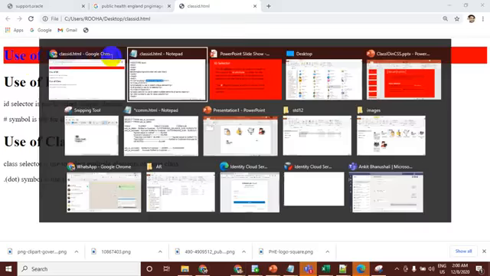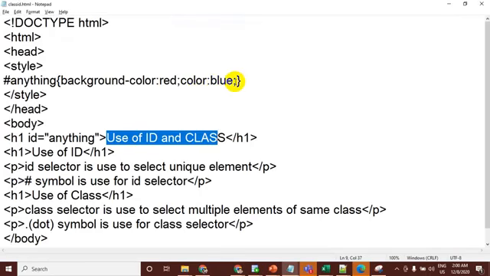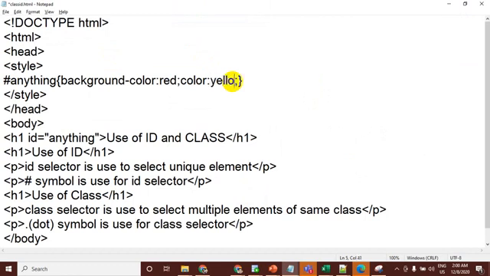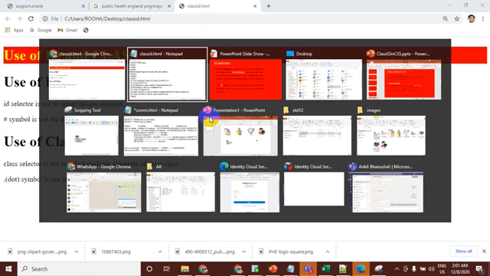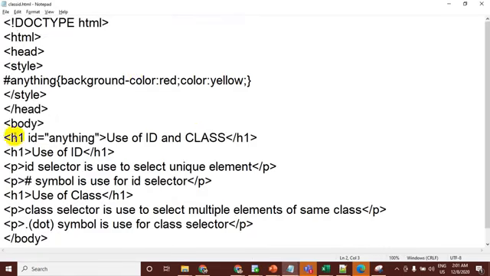So if you change the color, for example you have written blue, instead of blue if you write yellow, save the file, flip back to your browser, now refresh. Now, use of id and class: right now you have three h1, again this h1 and this h1, but you are now uniquely applying your CSS on a particular h1 tag.